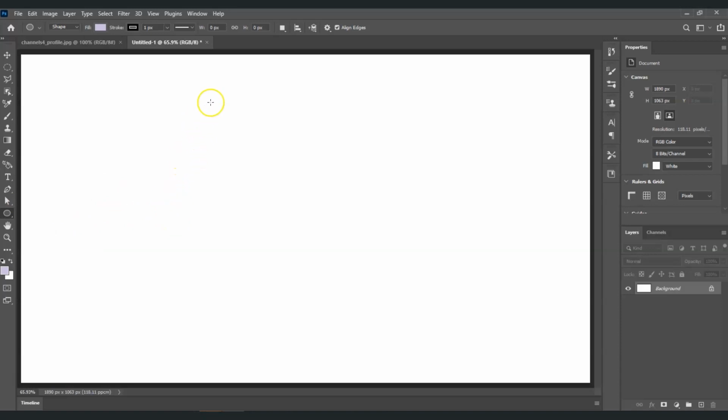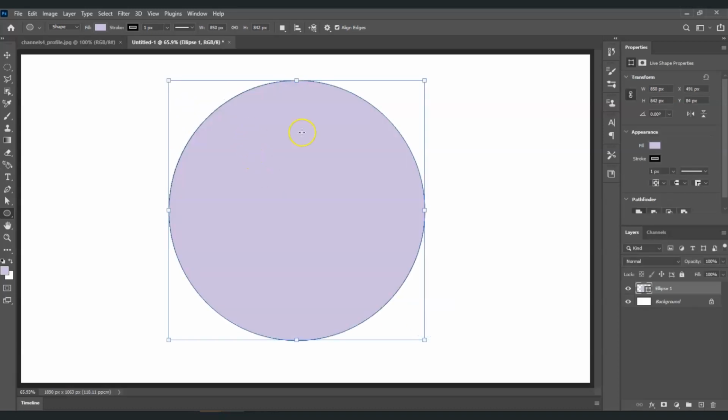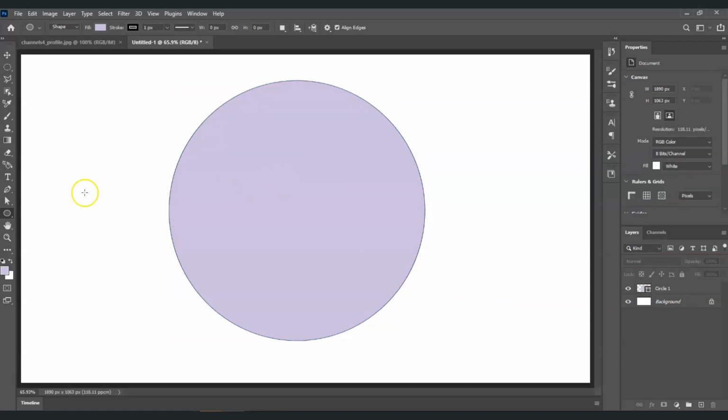And now let's begin creating a circle on our canvas. So I'm just going to hold and drag to create the circle. See? All right. So let's name this one as the circle. I'm going to create another circle inside the circle. Okay, so I'm going to click and drag there once again.